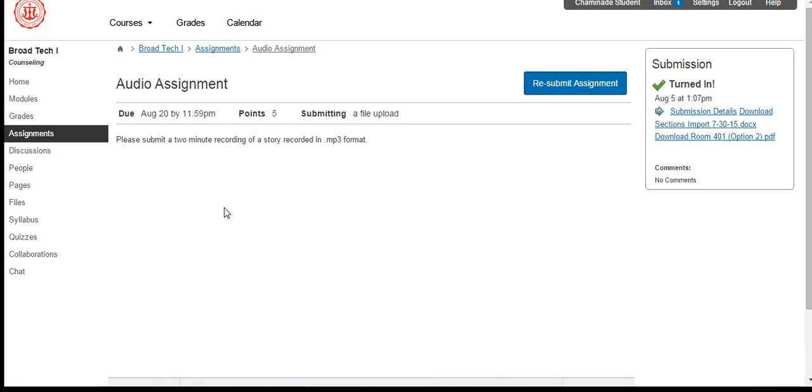This may take a little bit on the larger assignments that you've got to submit. If you'll notice, it's got a little green check mark here for turned in. Gives me a date and a time. And these are the files that I have submitted.